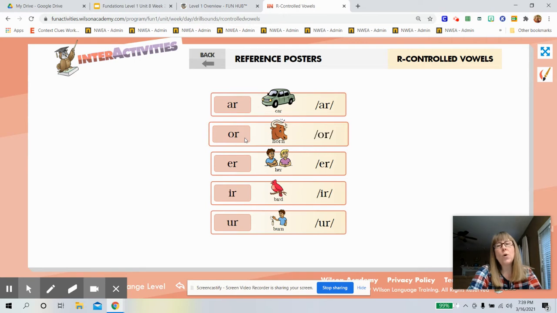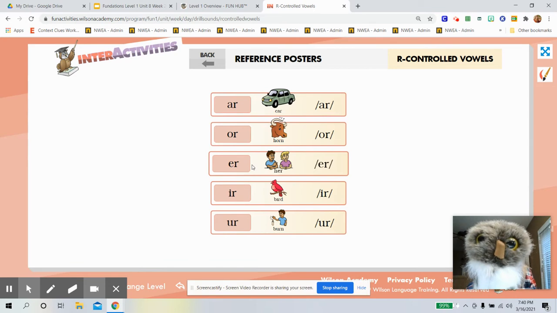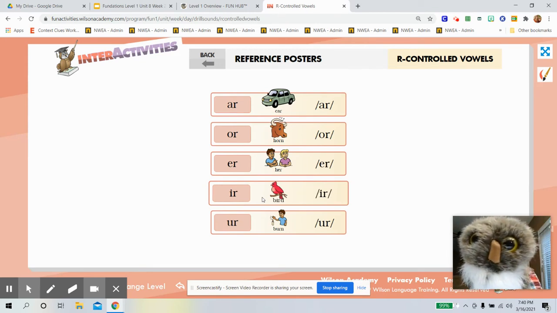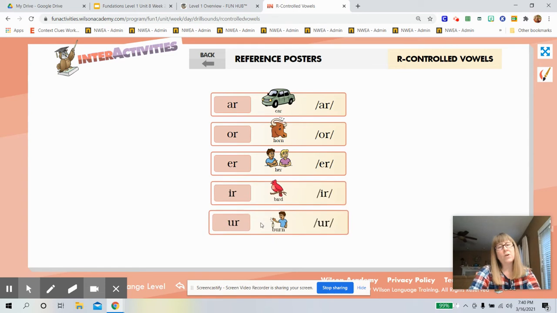O-R, horn, or. Your turn. O-R, horn, or. E-R, her, er. Your turn. E-R, her, er. I-R, bird, ir. I-R, bird, ir. U-R, burn, ur. U-R, burn, ur.